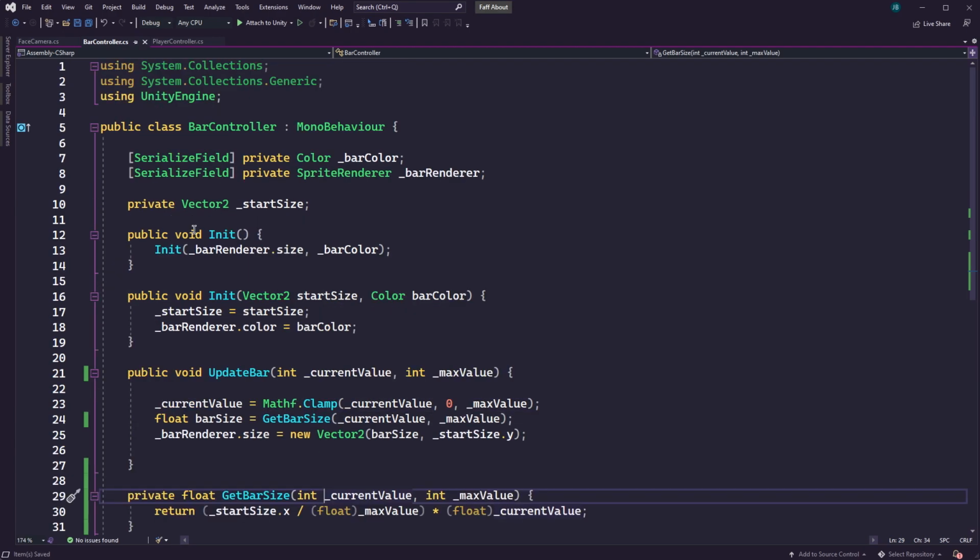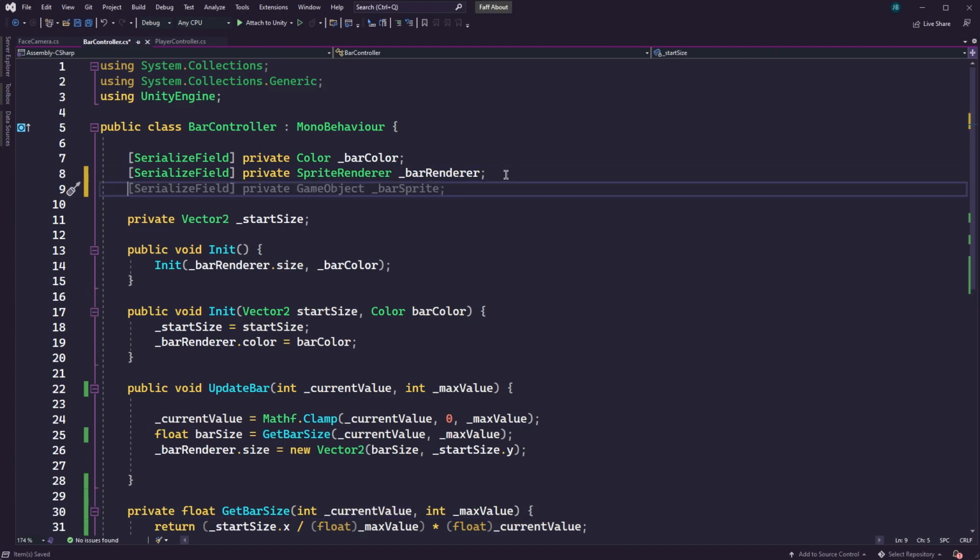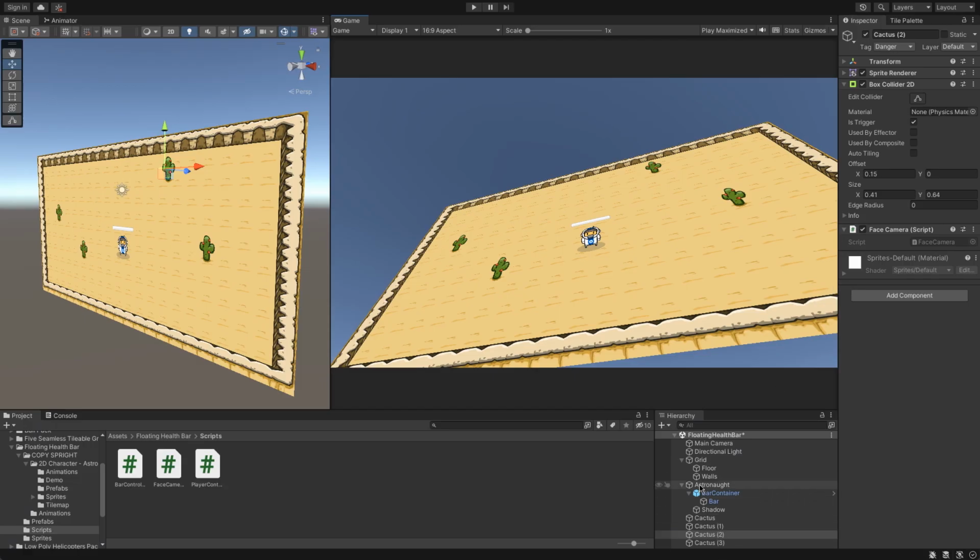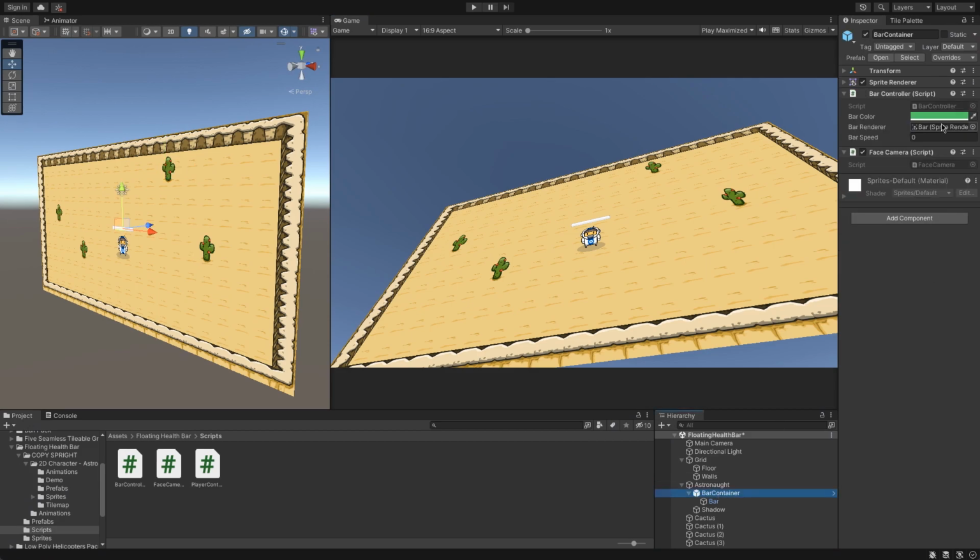And the next thing is we're going to need a speed value for our bar. This is like how fast the bar will slide down. So SerializeField, private float, barSpeed. And let's just go set a bar speed, because if it's 0, obviously it won't work. So by default, we'll have the bar speed be 0.9. I believe that was a value that I liked when I was testing.